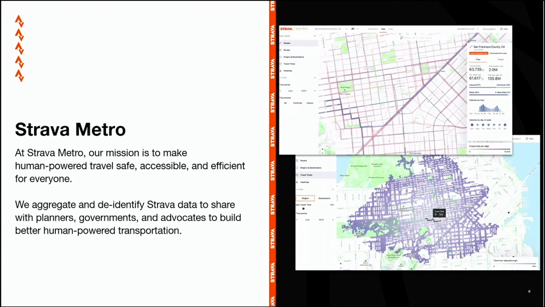I said I also work on the Strava Metro team. At Strava Metro, our mission is to make human-powered transport safe, accessible, and efficient for everyone. We aggregate and de-identify Strava data to share with planners, governments, and advocates to build better human-powered transit.